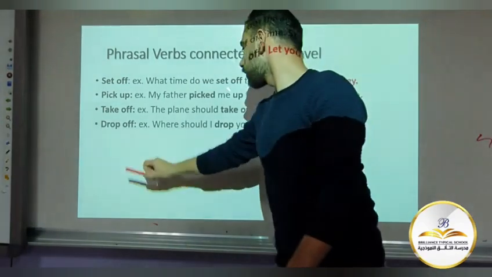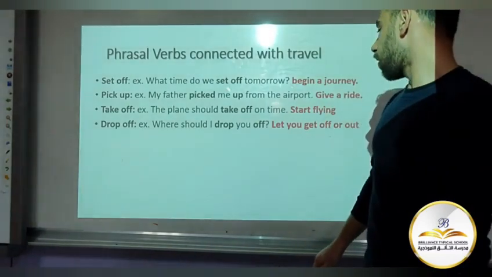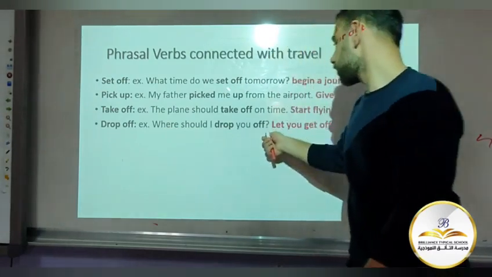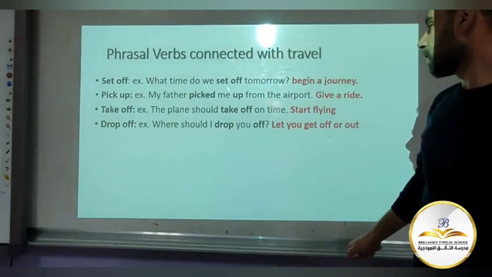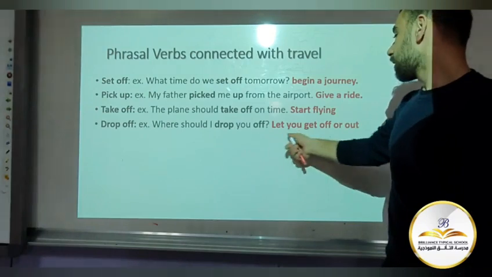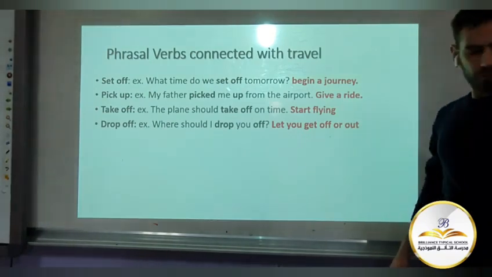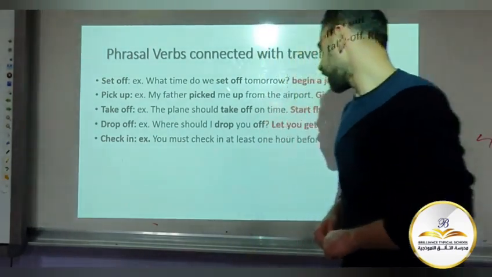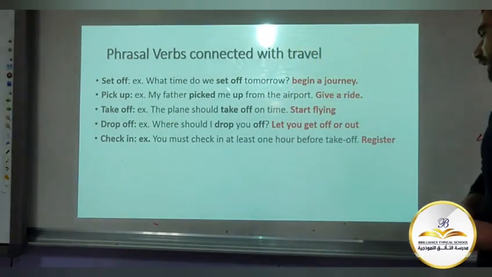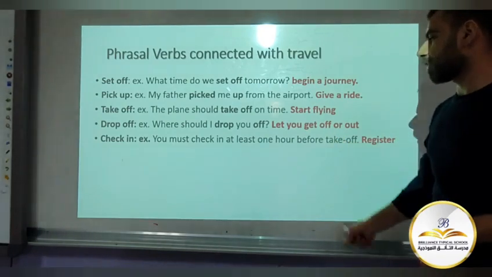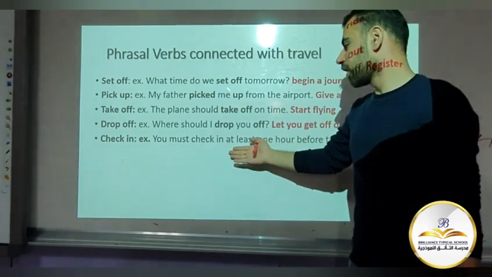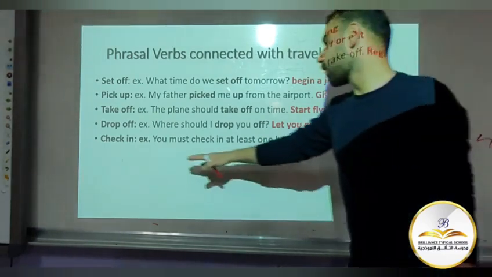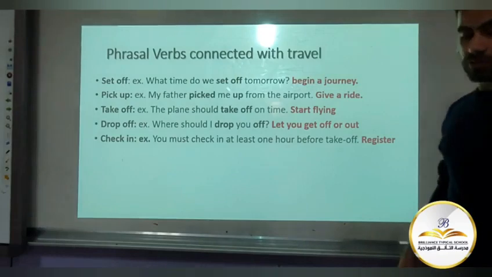Drop off. Where should I drop you off? Maybe this is a taxi driver or a bus driver. It means let you get off or out. Check in. You must check in at least 1 hour before takeoff. Maybe these are some regulations in some airports. So, what is the meaning of check-in? It means register.